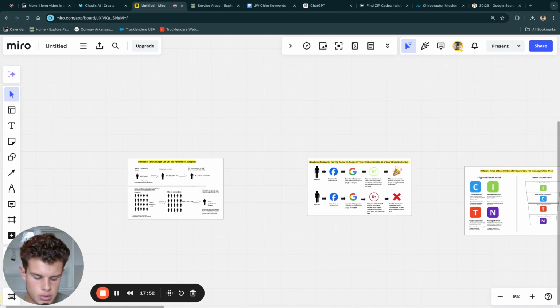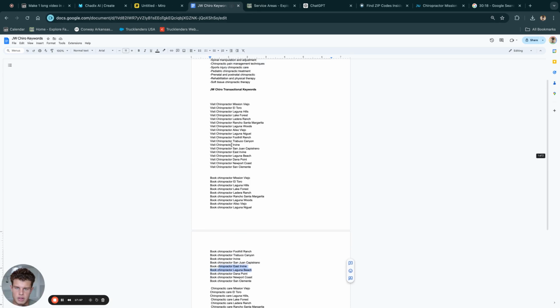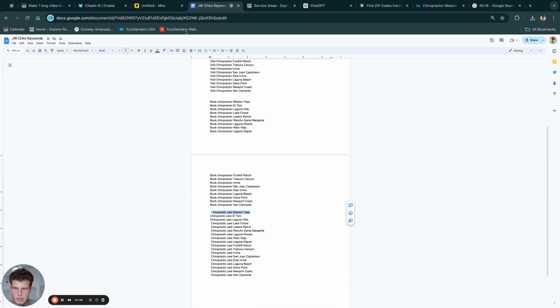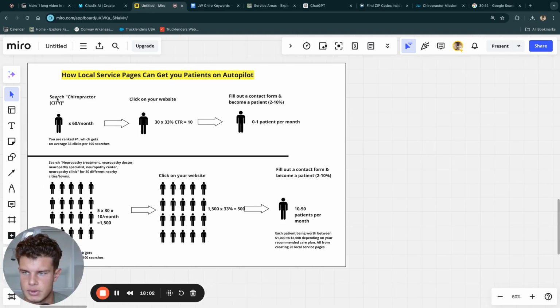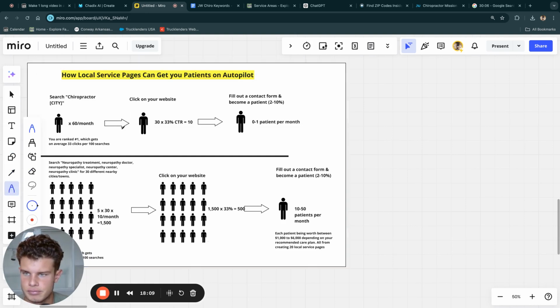If we scroll over to local service pages, so let's say we were to create one of these pages for chiropractic care Mission Viejo. So someone searches chiropractic care Mission Viejo right there. Let's then say there's only about 60 searches a month for this particular term. Now, let's just say we're ranked number 1, so we get around 30% of the clicks to our website. So 60 times 30%, this would be about 20.